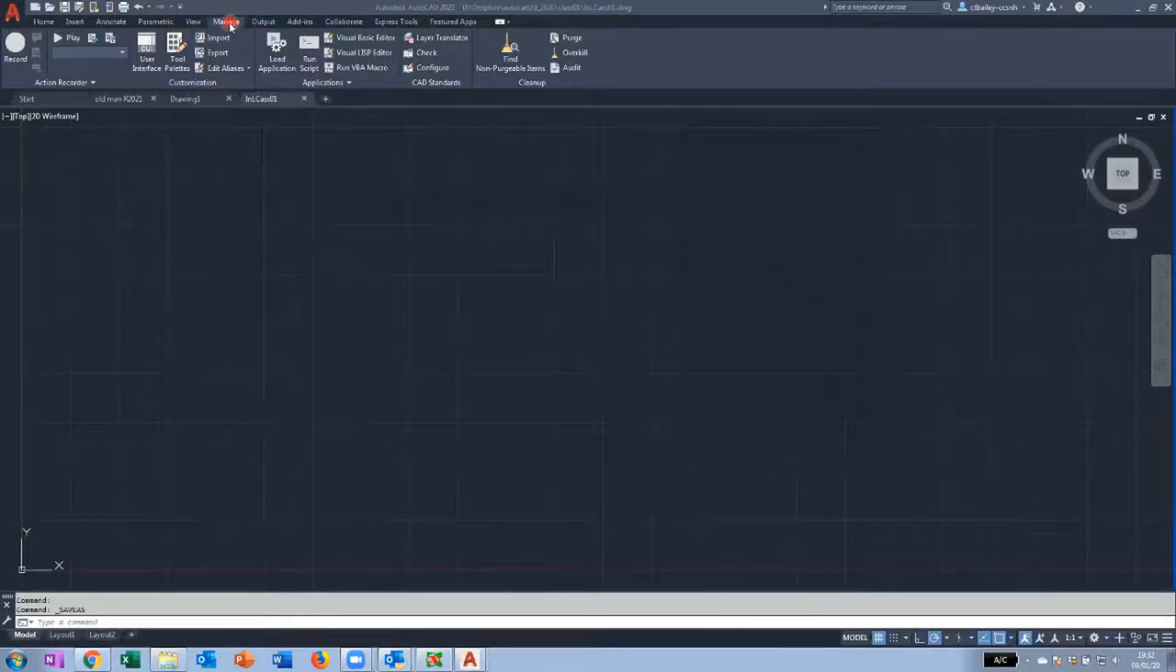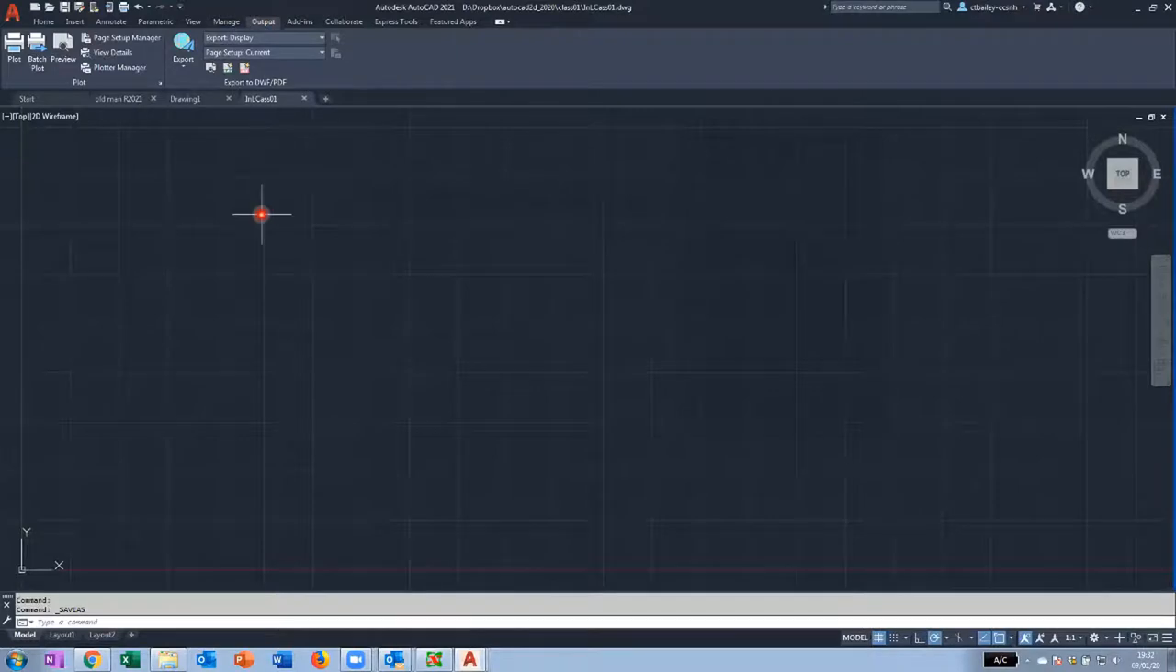So the manage tab that's back to here, that's going to be, if we're going to edit the drawing set, layer operations, no need for this class. Output, we will work in the output. We're going to plot. We're going to do some publishing. All right, so we'll play in there a little bit. Add-ins, nope, not going to do with add-ins. Collaborate. Nope, not in this class.